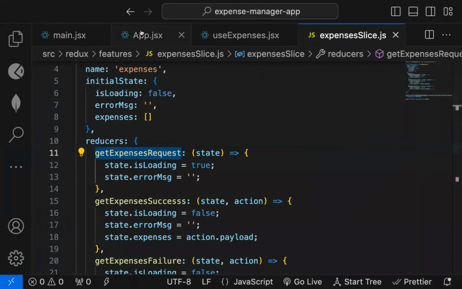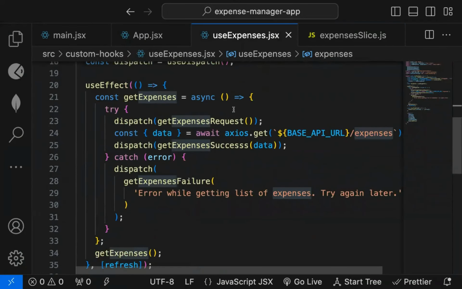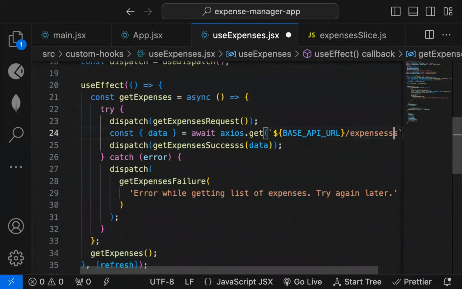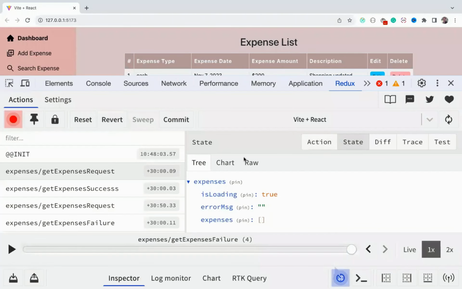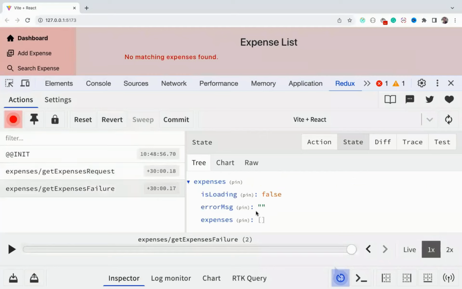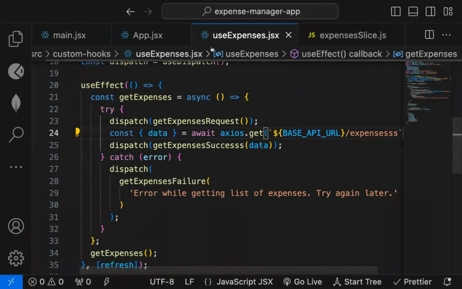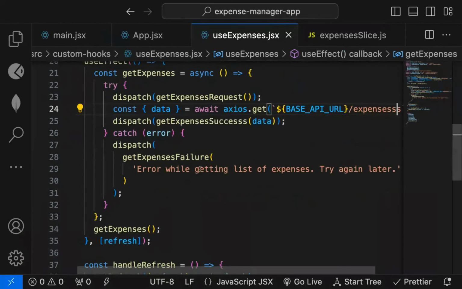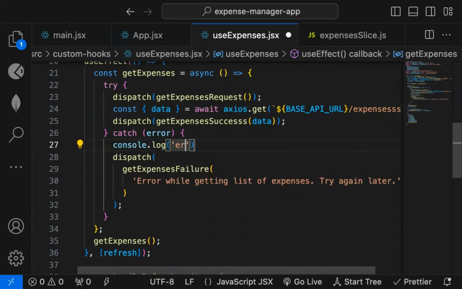Let's check for failure. If I make this URL wrong, refresh, failure. So during failure, you don't have any error message because what's happening? Let's check error.